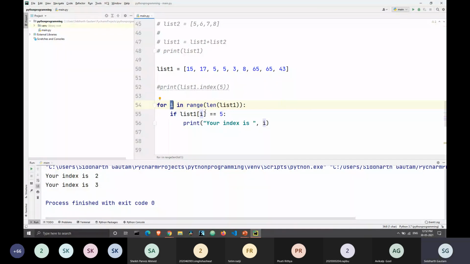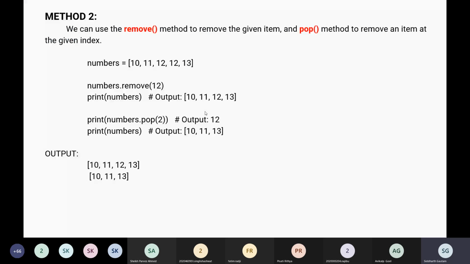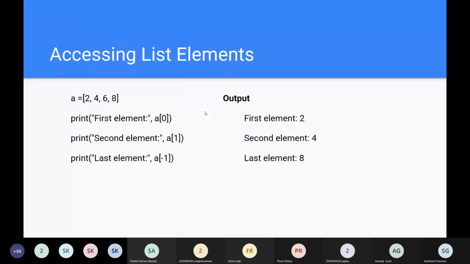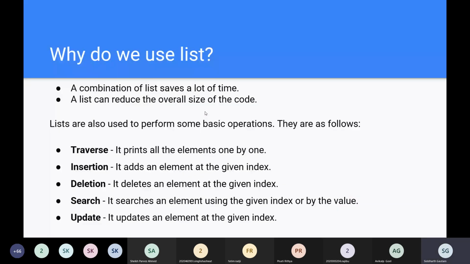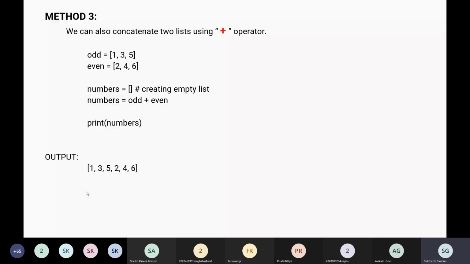All right, so what we are left with is, let's take a look. We are done with searching, we are done with updating, and we are done with traversing and insertion. All we have left is deletion, and we will do deletion in the beginning of the next class. Don't worry about it.